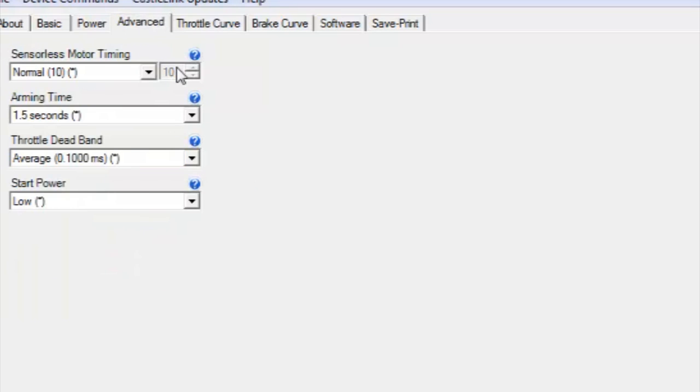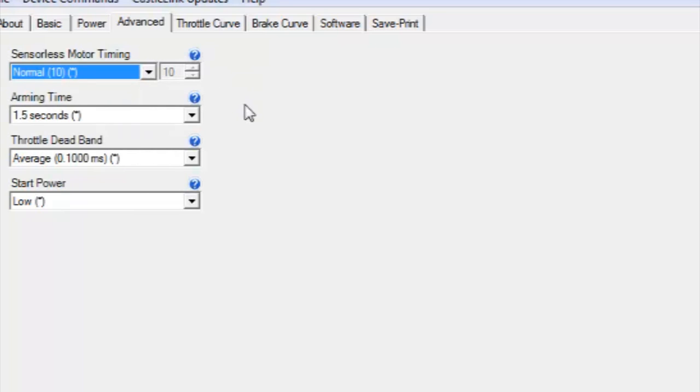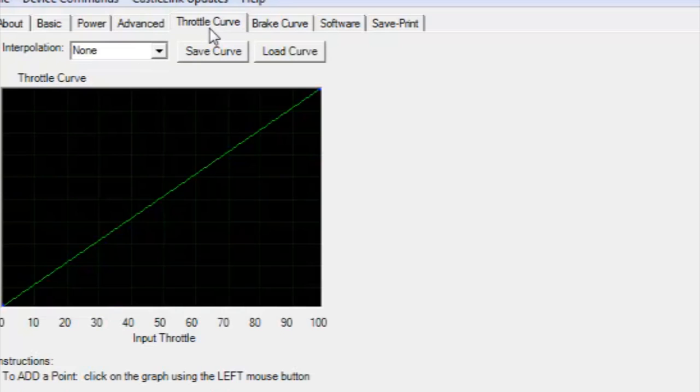Under the advanced tab, you have the motor timing. You can play with that if you'd like. Normal is usually a safe bet. The higher timing that you go, the hotter the motor may run depending on your setup. If you're unsure, just leave it at the default. Arming time and throttle deadband, most people won't have to mess with that, unless you may have a more sensitive controller trigger. And starting power, again, is like a traction control. We're going to leave it at low for now. It's a good stock setting.